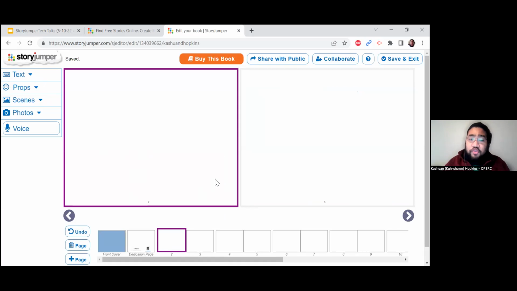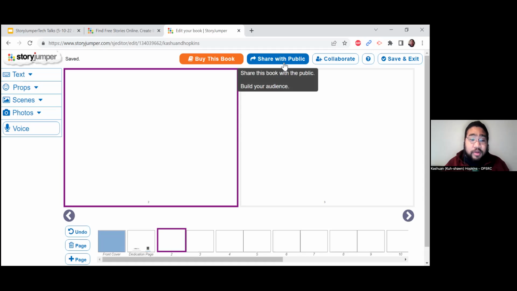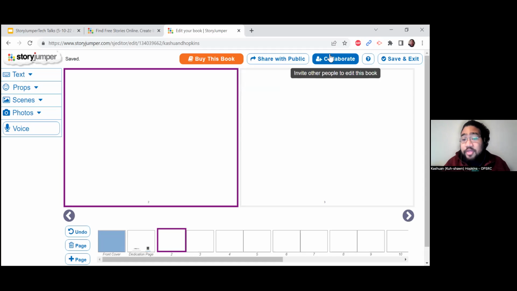Other things that I want to point out before jumping into the features itself are in the top right-hand corner. Once you feel like your book is ready, you can click Share with the Public, which will attach an individual link on there. There are collaboration features, which I really feel are nice.